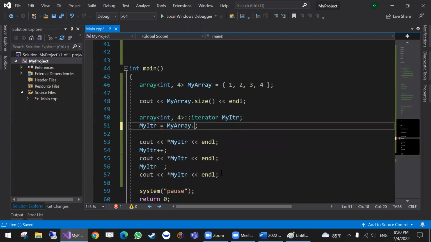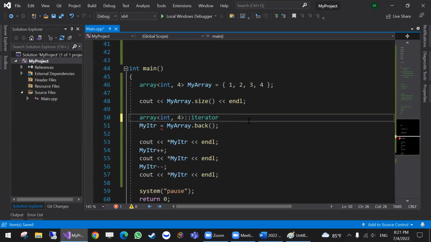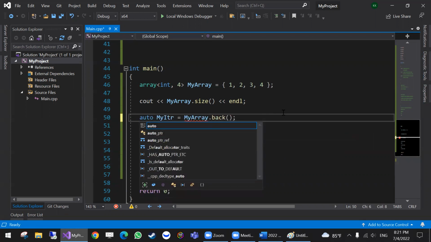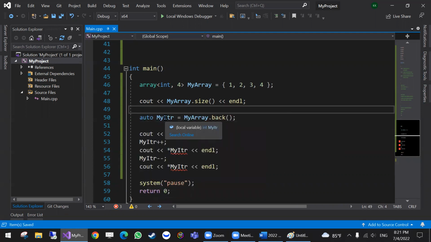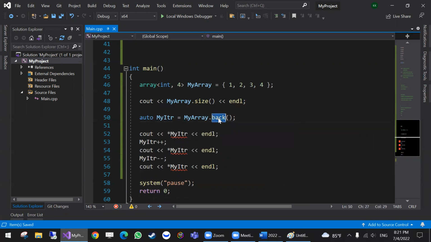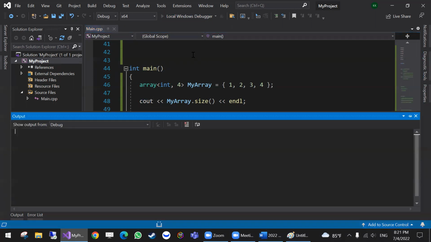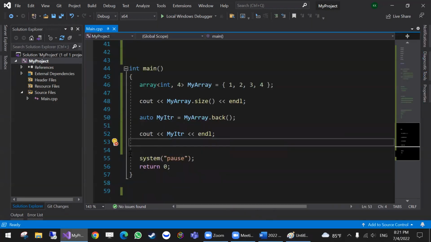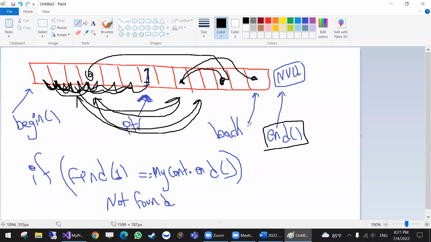You do have a back. Oh, back gives me the value. Ah, I see. Oops, sorry. So this should display the last item. Okay, I see. So this back returns the value.